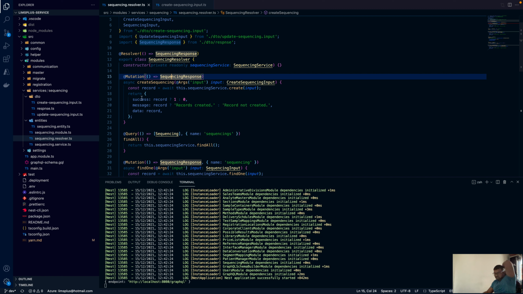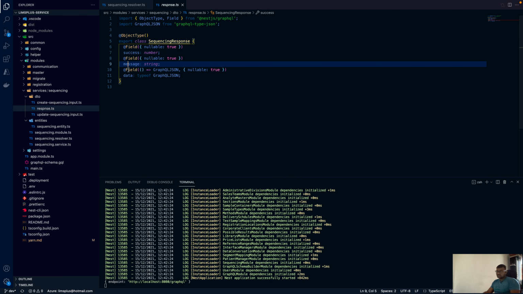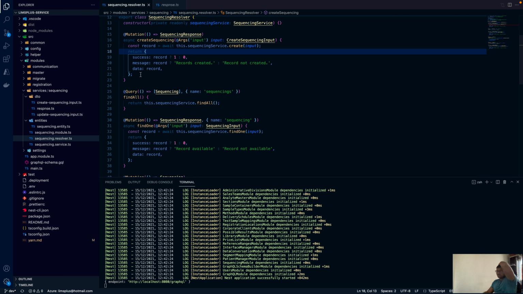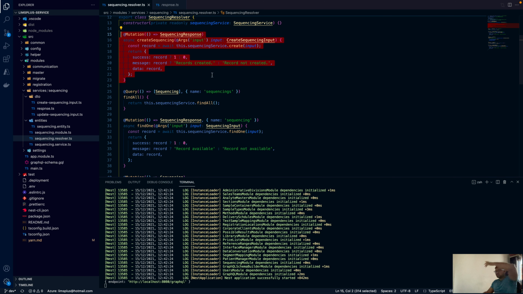Then inside your service, the create one service creates, and the response is sent with a success message and data. Already here I am mentioning the success message, and the data is in JSON format. This is the type for creating a sequence, which is a very important mutation.